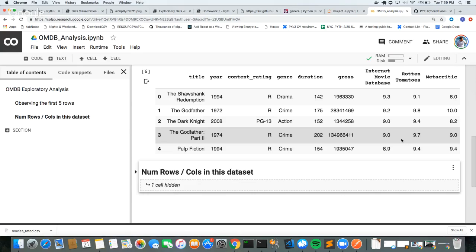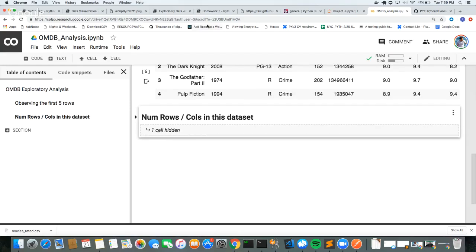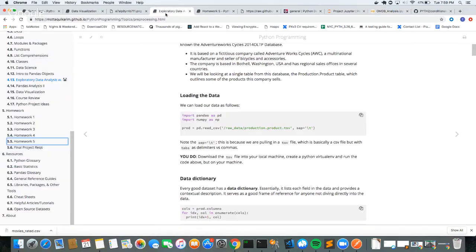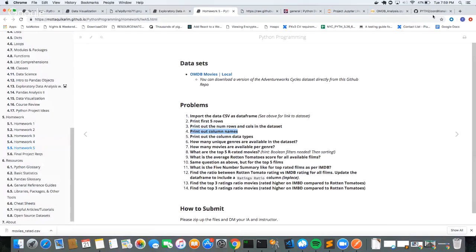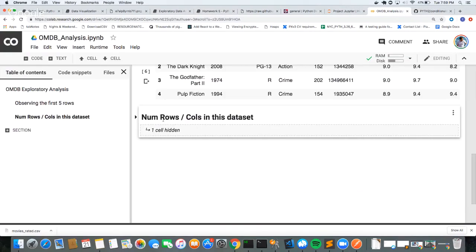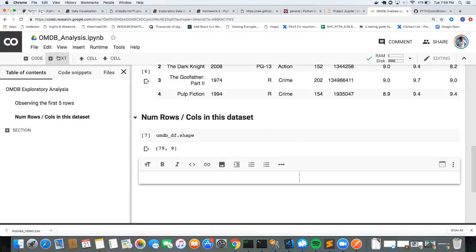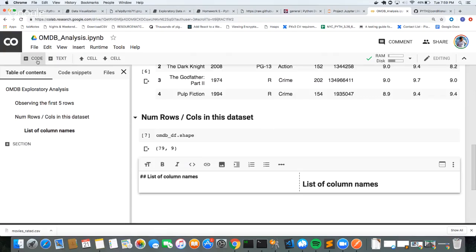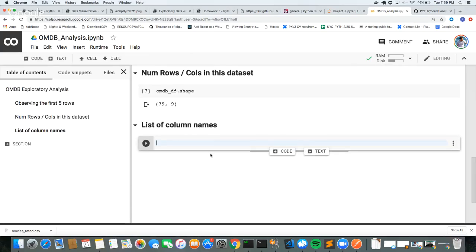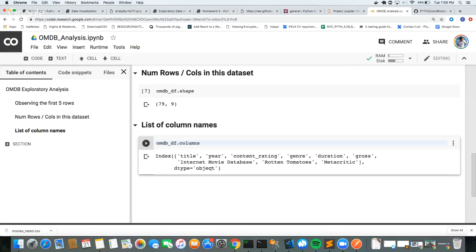All right, so next up. Having done this, what we want to do next is print out the column names. All right, how do we do that? You want to do omdb-df.columns, right? So you could turn it into a list. In and of itself this is fine, right? You could just do that and you're good. Here's a list of all the columns. If you want to turn it into a list, you could.